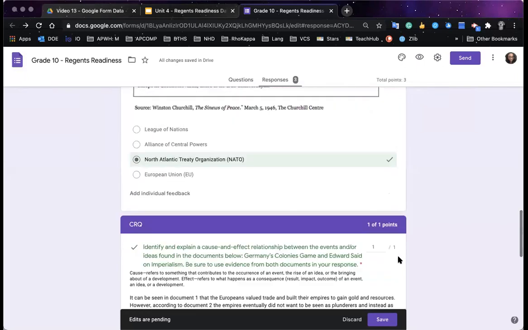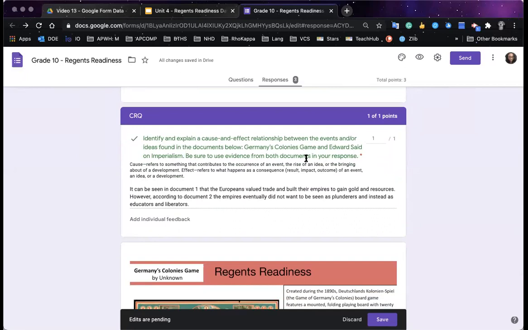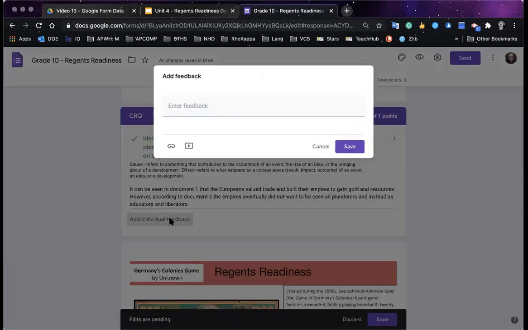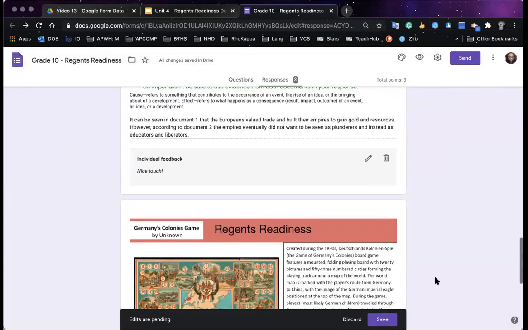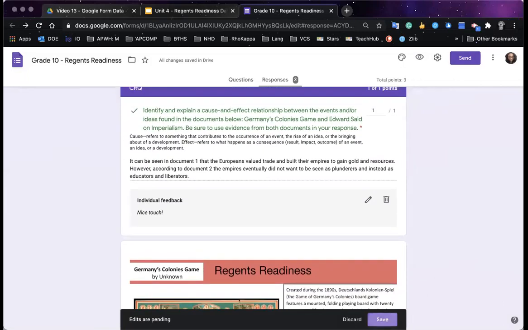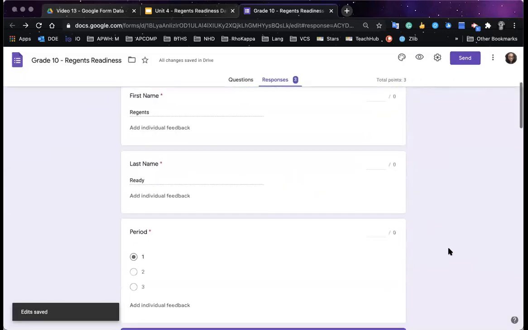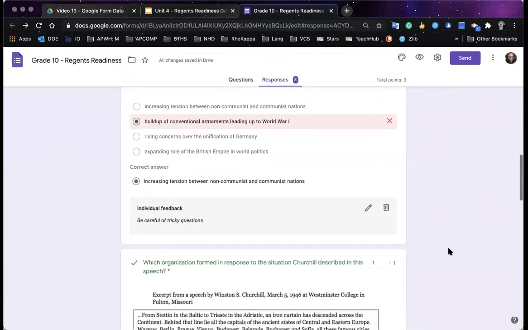Let's say you want to give feedback on their CRQ. Same, you go to add individual feedback. Nice touch. And you could add a document, you could add a video, and you save it. And just make sure before you do anything that you save it here so that it goes to students directly.